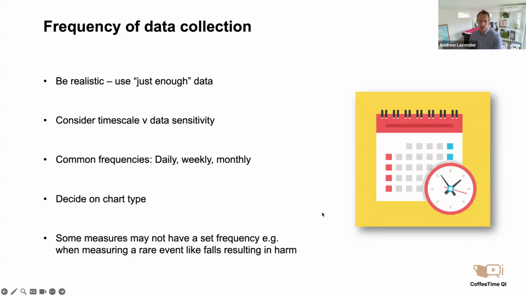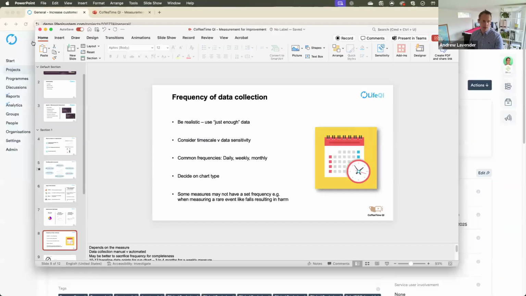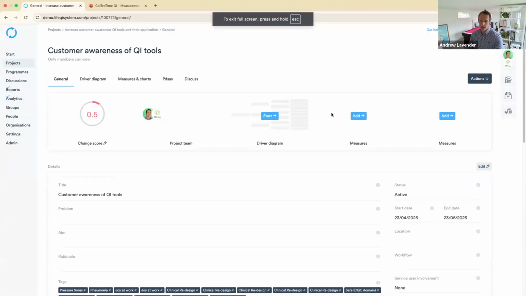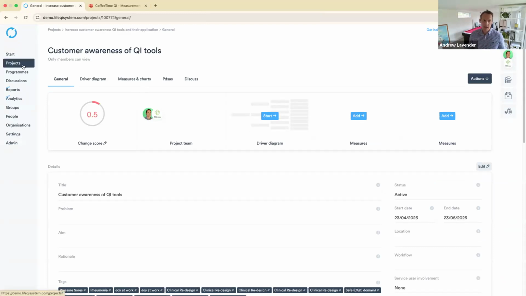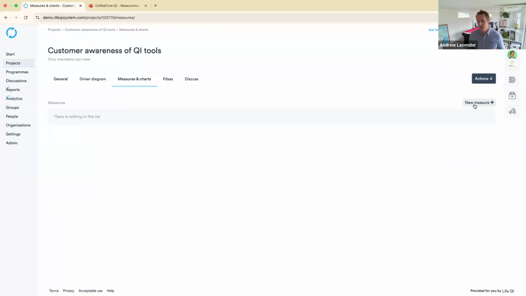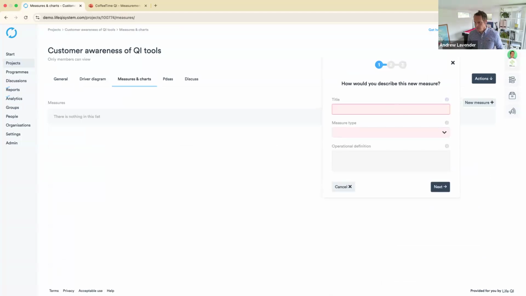Okay. Right. So let's go in now to Life QI, and we will go about making our measurement plan. So hopefully most of you are Life QI users. If you're not, then Life QI is the web-based platform where we do all the improvement work. I'm just in here in our demo system, got this project I just made today. Haven't really populated it with anything yet, but I'm going to go into the measures area and show you how you go about setting up a measurement plan. So I'm going to add a new measure.